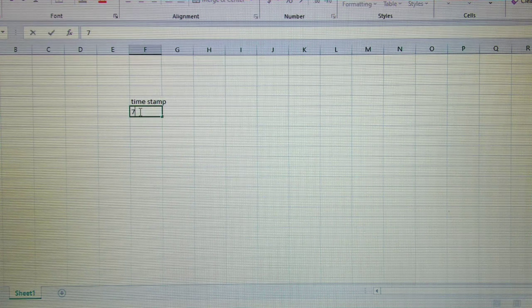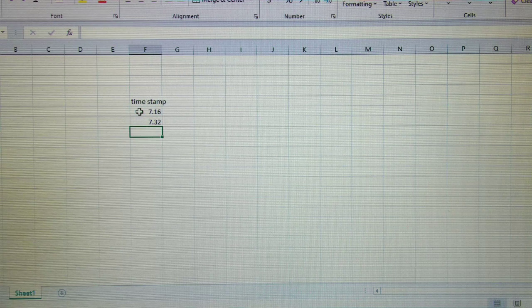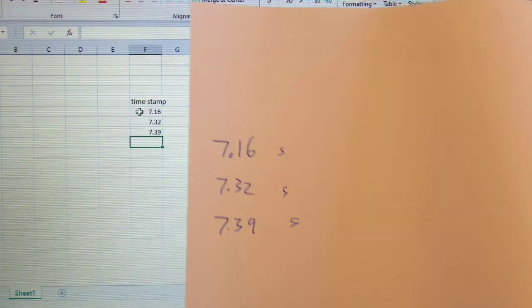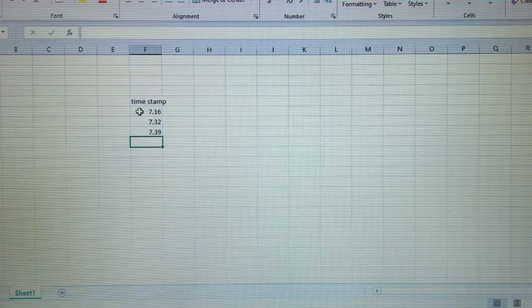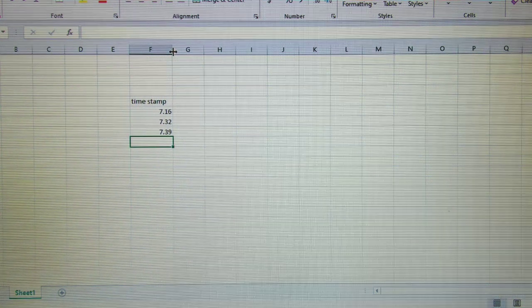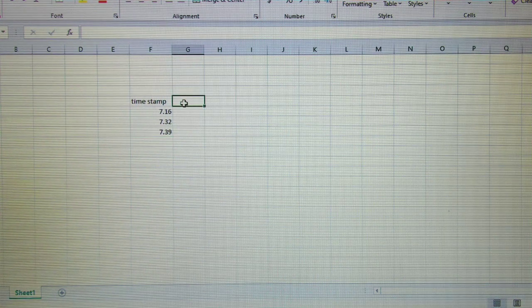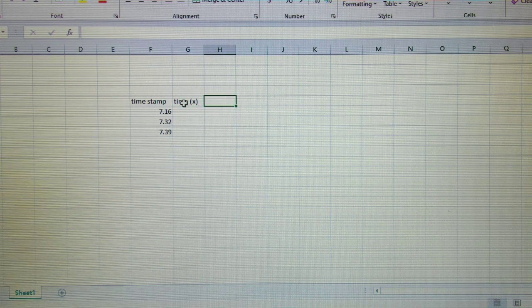7.16, 7.32, 7.39. These are numbers that I just made up. Again, you will end up having more and more of these, but I just had 3 to do the example. And then you're going to have a column for your time, which will end up being on the x-axis. And then you're going to have a column for distance, which will end up being on the y-axis.